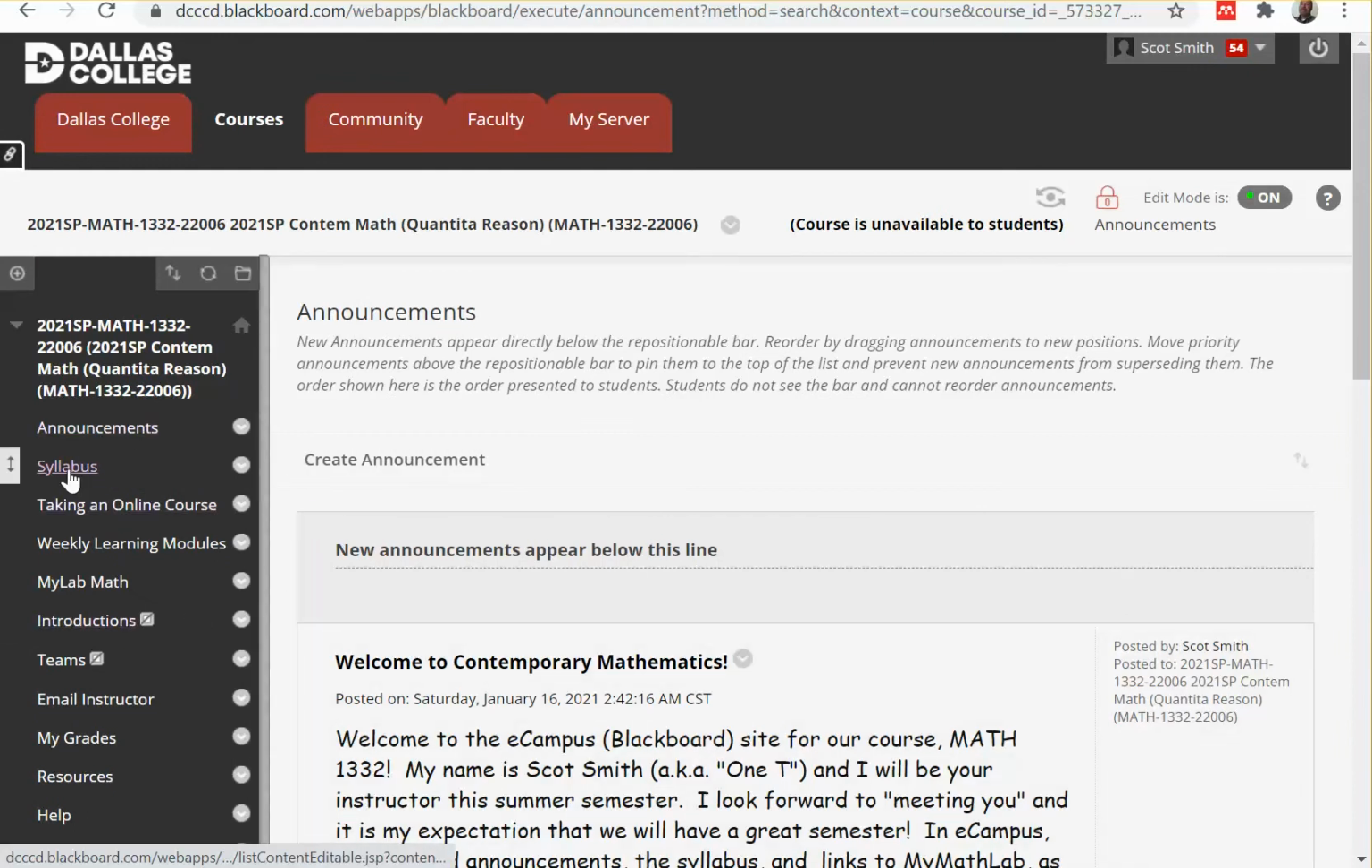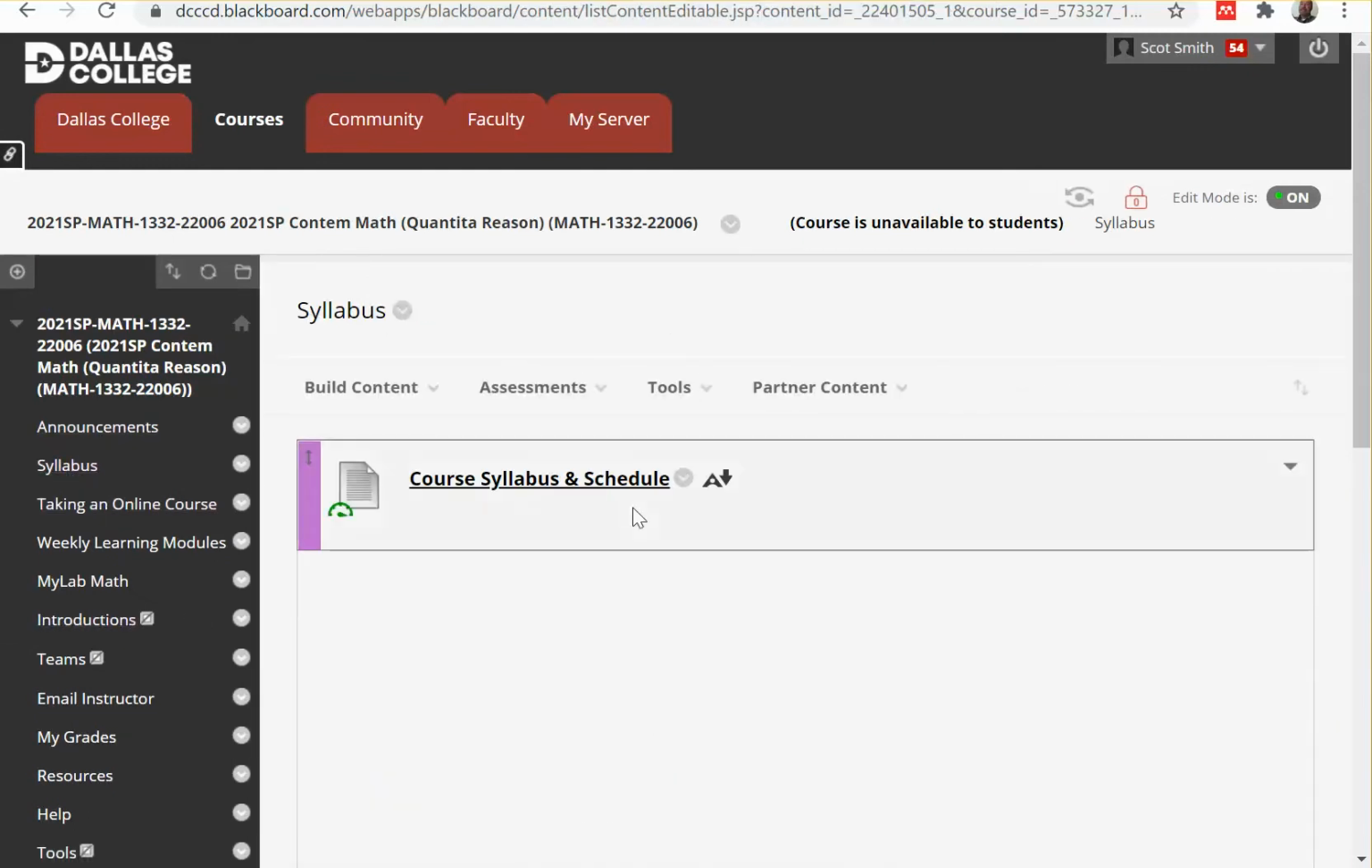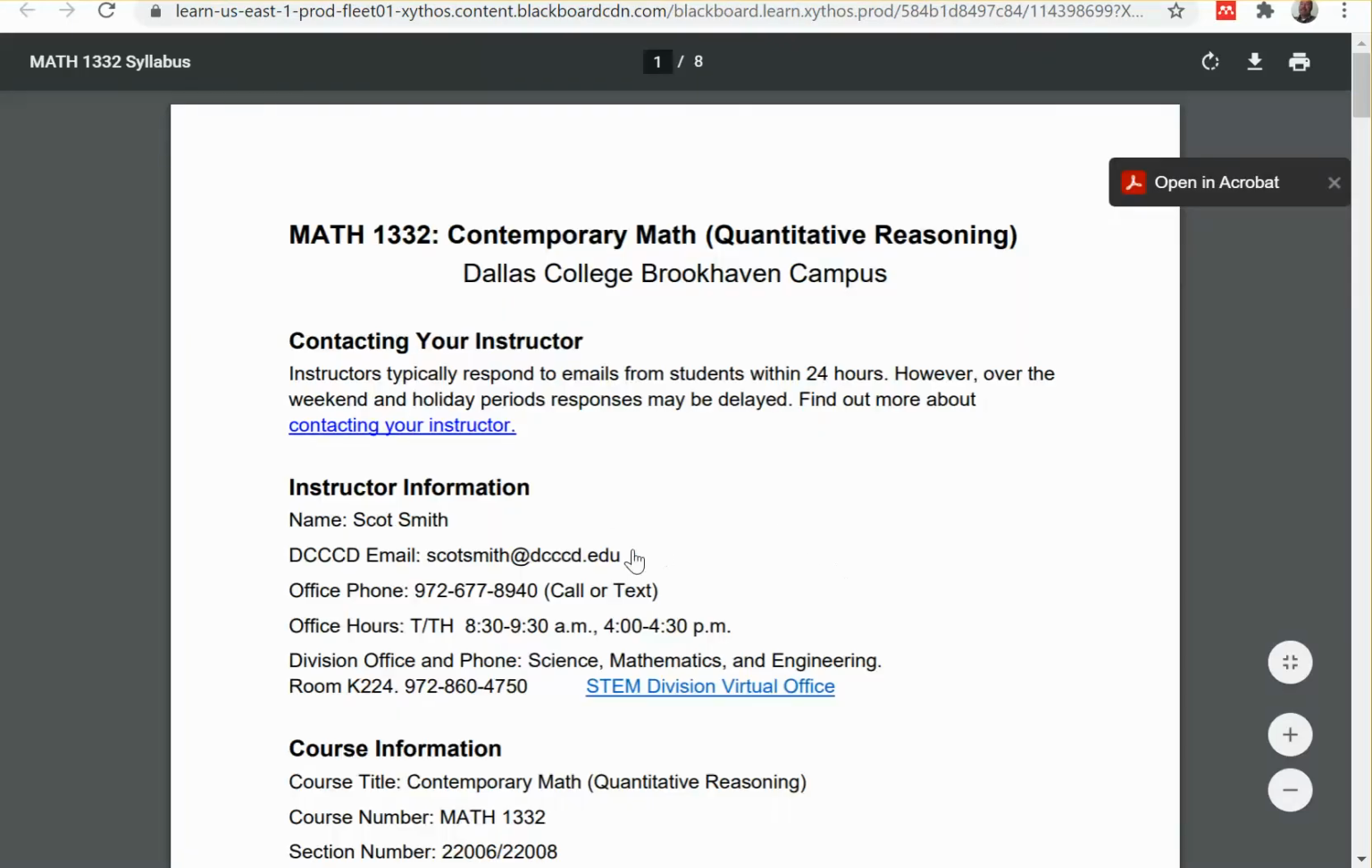And one of the things it's going to tell you to do is click on syllabus and print out the syllabus. You'll need to look through that and maybe take some notes or highlight anything you have questions about. And if you have any questions, just let me know. I also have a video where I went over the syllabus, and so you may want to watch that.